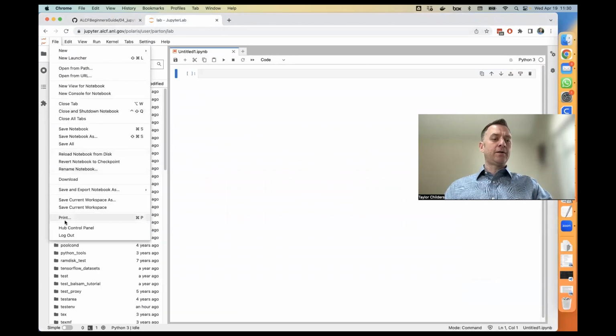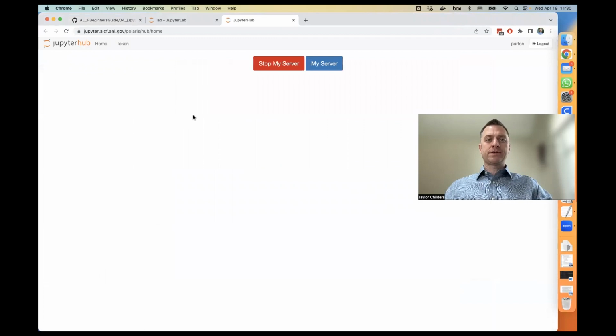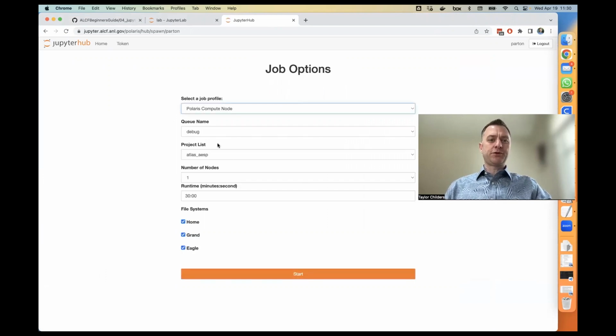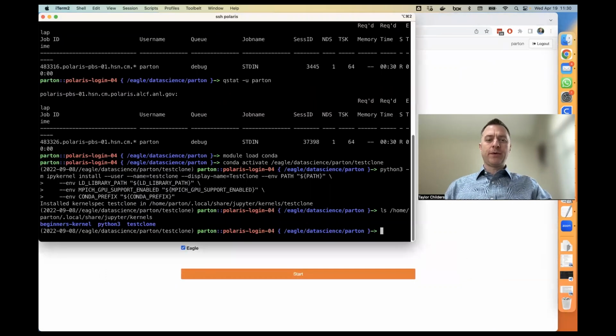So I'll go to File, Hub Control Panel. This controls the server running on the compute node that I'm on. So I'm going to stop that server. Okay, I'm going to start a new server. I probably have to launch a new one. Yep. Here we can go back here. I can check and see what's going on.